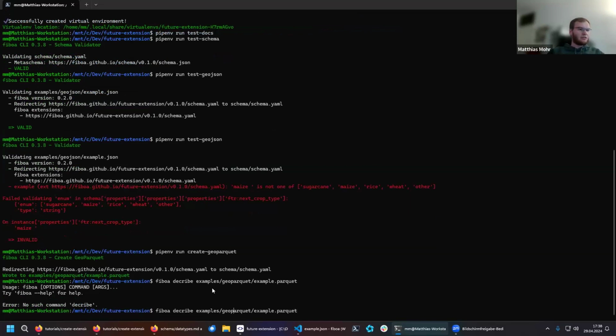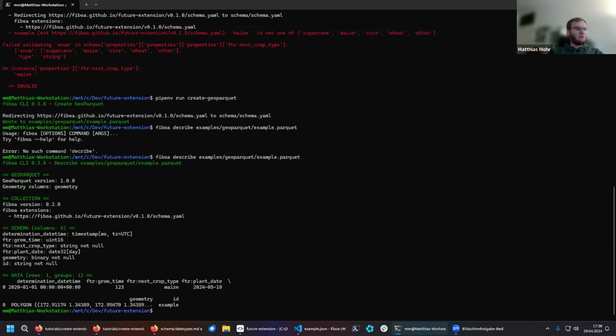Oh, I mistyped. Describe. And then we see an overview of what the file looks like, right? We see here the future extension is implemented in the Parquet file. We have these columns, right?